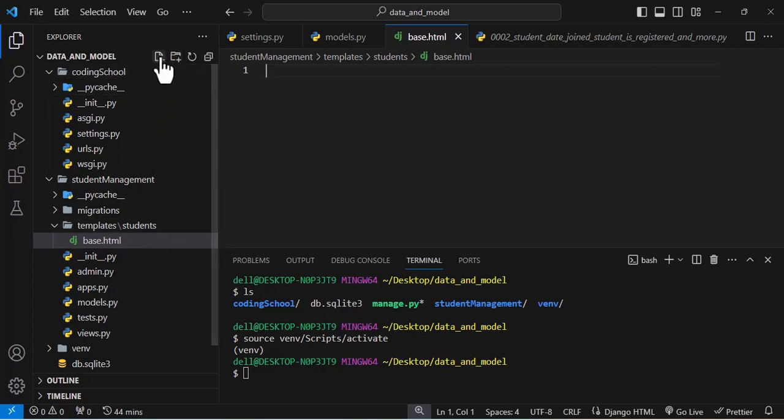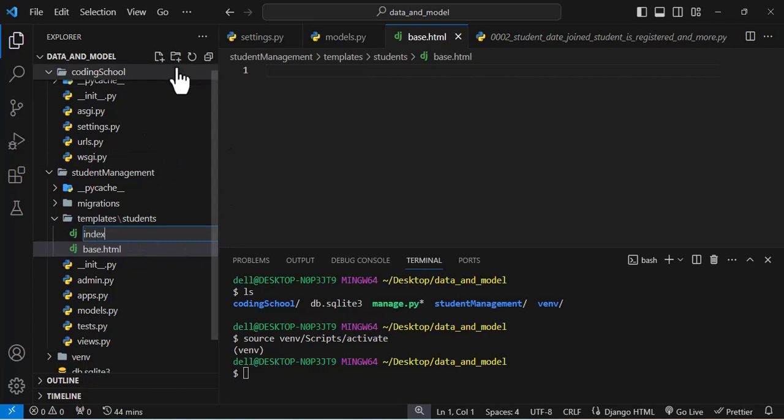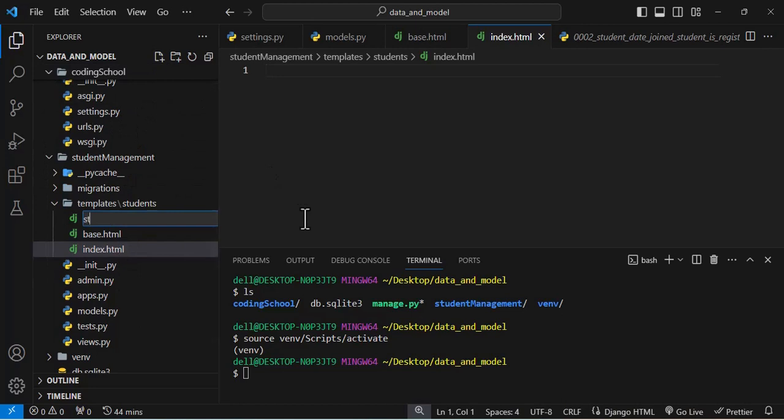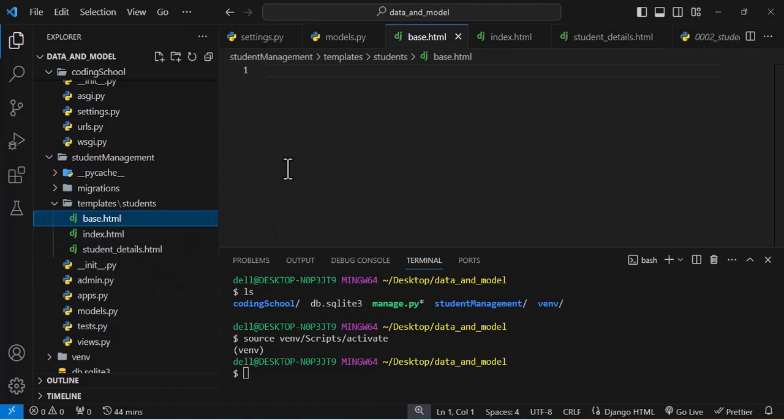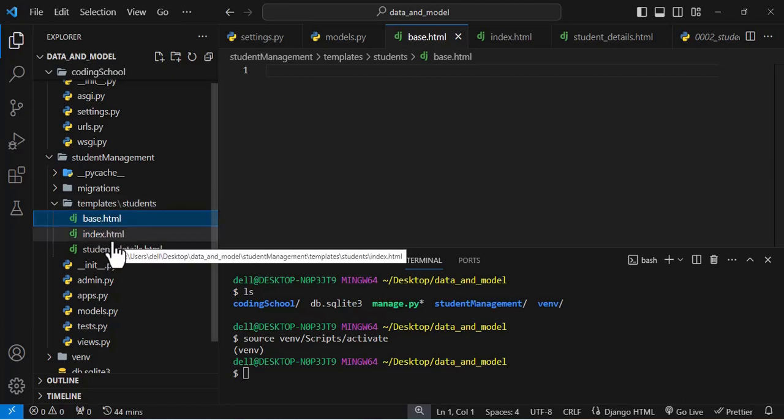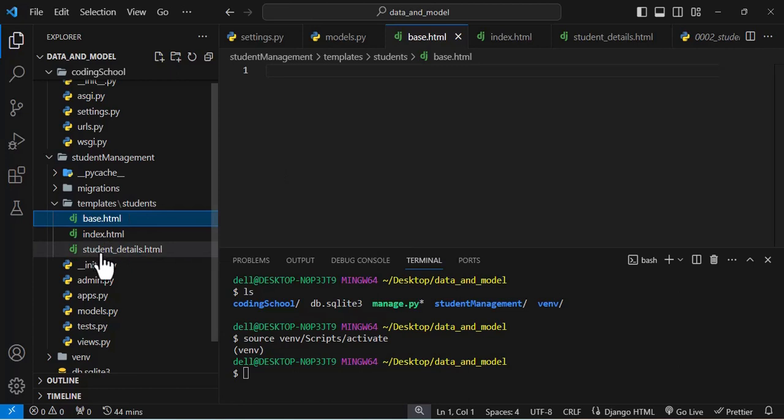So we then go ahead and create my index page, index.html, which will be the students list page. Later on we'll be working with our student. Let's just create it. Of course, we also want to have a student details page for now. So let's start with our base, which is the file that has the repetitive lines of code that we definitely need inside the index.html file and also inside the student details file.